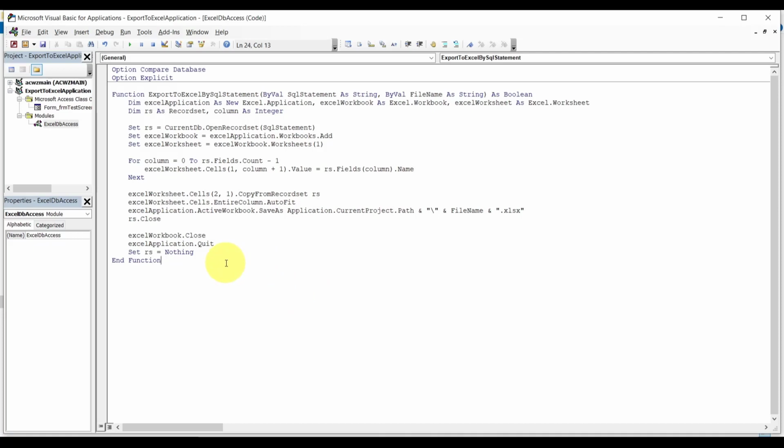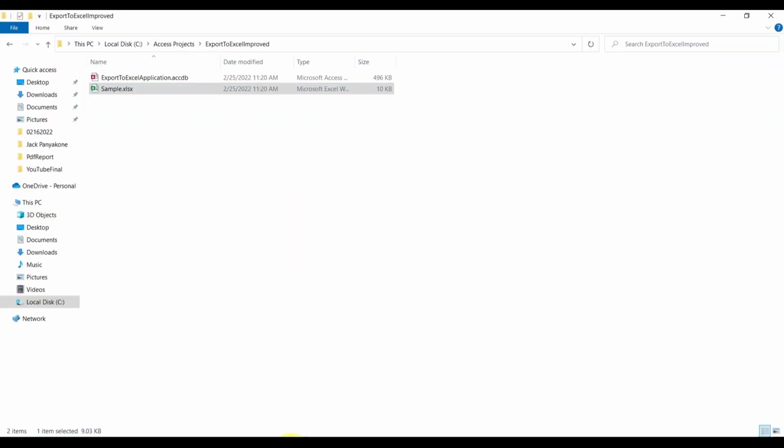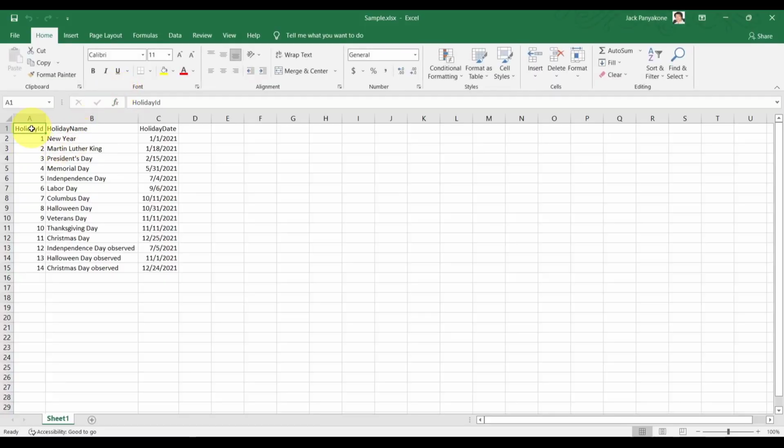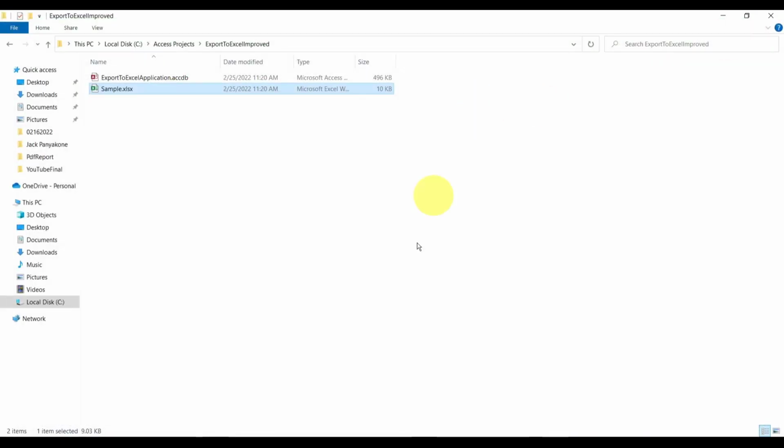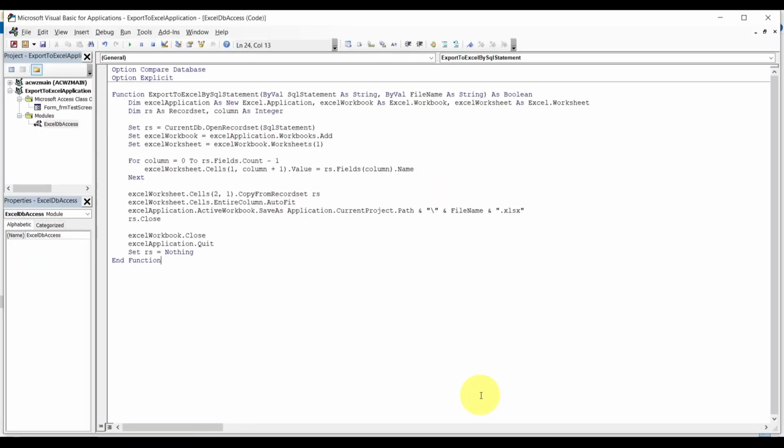Okay. How about, yeah, let me see the header. Did he put in the header? There you go, header. Holiday ID, holiday name, holiday date. Okay, good. It added the header. Good. All right, now let's go to the code. We're going to add more functions. All right. How about another function?